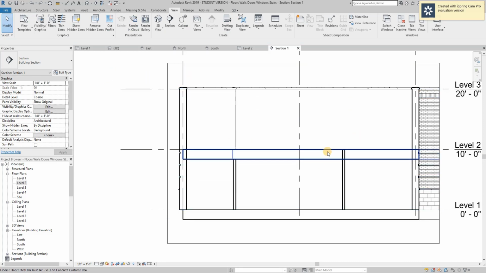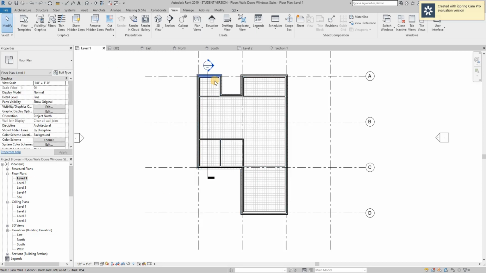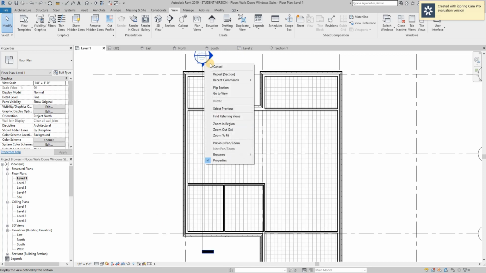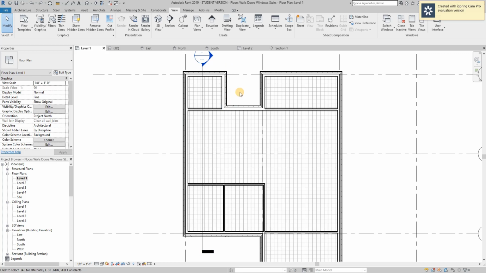So now that we've got our floors, let's do some windows. So we can do level 2 or level 1. I'm going to go ahead and hide this guy just because, no. Okay, he's not gonna go away. All right, well, we'll just leave him there.